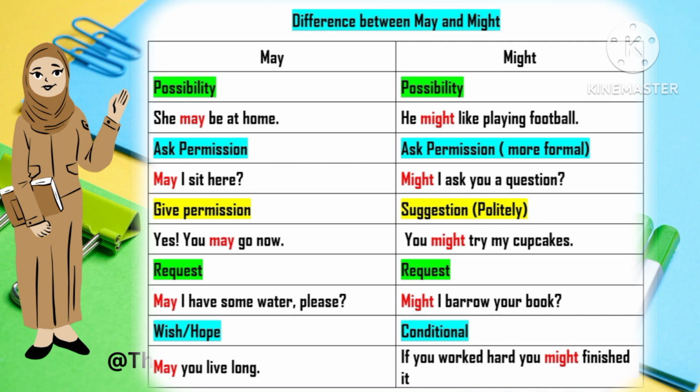Number 5 is wish for may. May you live long. This is the wish use of may. Or there is a condition instead of a wish. If you worked hard, you might finish it.